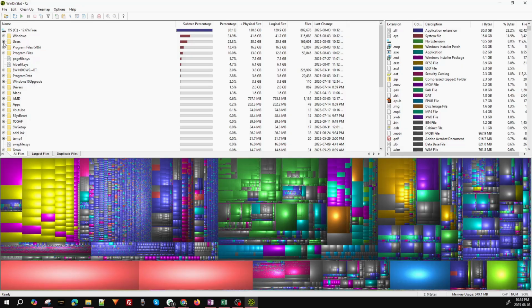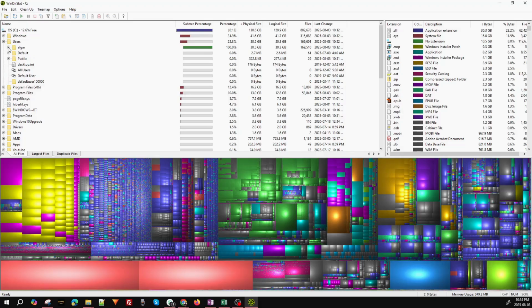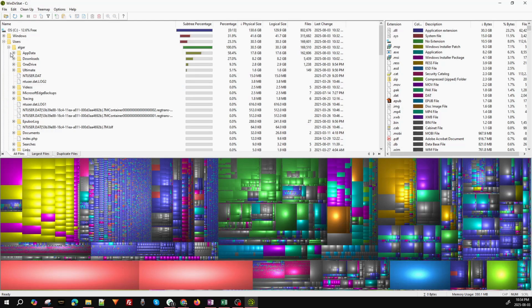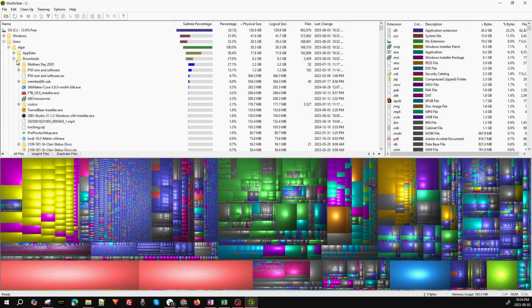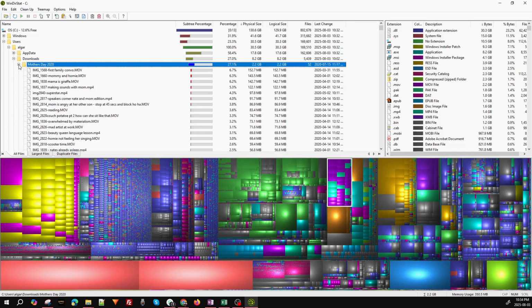So if I expand my users folder and go under my profile and check my downloads folder, I see that I have a number of Mother's Day videos from 2020 that is taking up a lot of space. I can double click on a file to open it and see what it actually is to decide if I want to do something with it.